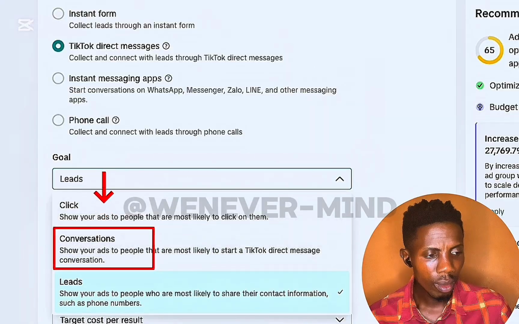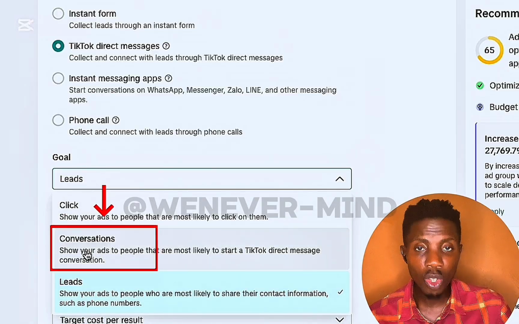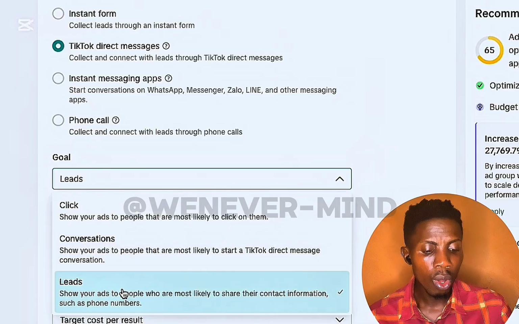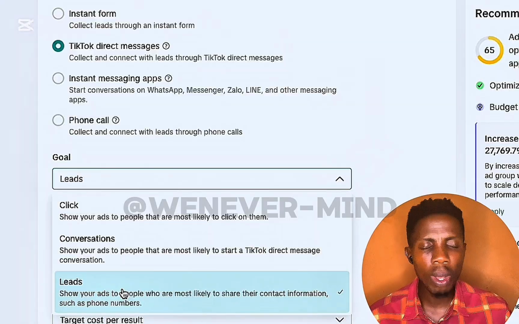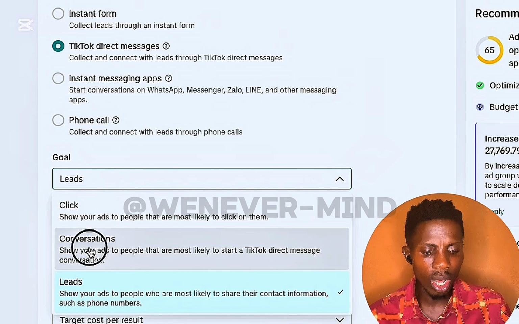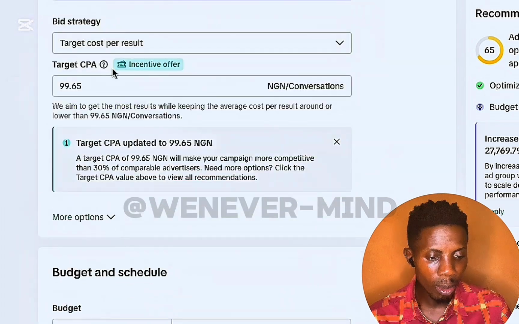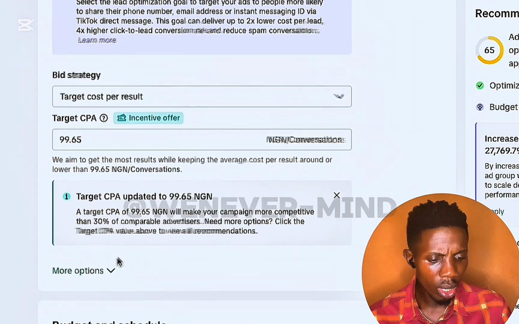Okay. So if anybody wants to create a conversation with people that are interested in what you are selling. The lead is good for any people that you want to get their information. Maybe you want them to drop websites, email, whatever you want them to drop on your inbox. They're going to drop it on your mail. So you can use lead, but conversation is the best that you can use. Okay, so target CPA, you can leave it the way it is. Target cost per result, you can leave it the way it is. Okay, it's good.